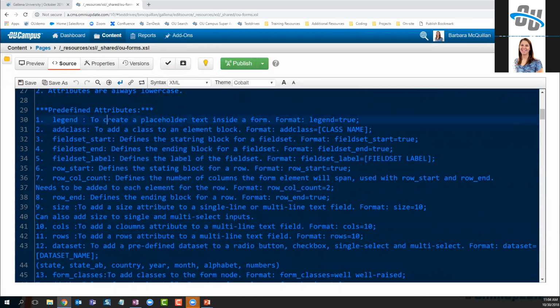Legend is used to create a placeholder text. So it essentially allows you to just insert text into the form itself. It was really a solution before we had the instructional text element itself. Because we now have instructional text, that one's not really needed, so I'm not going to show that one today. All right.